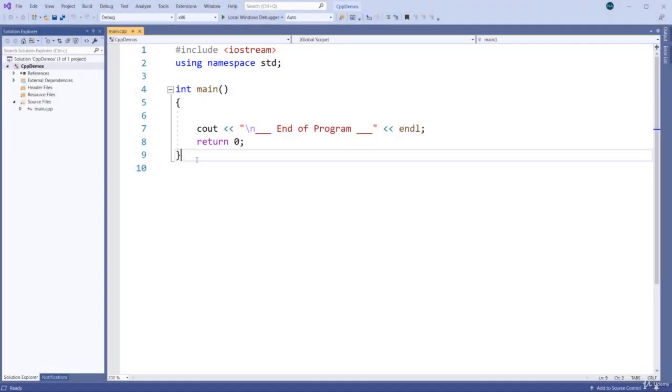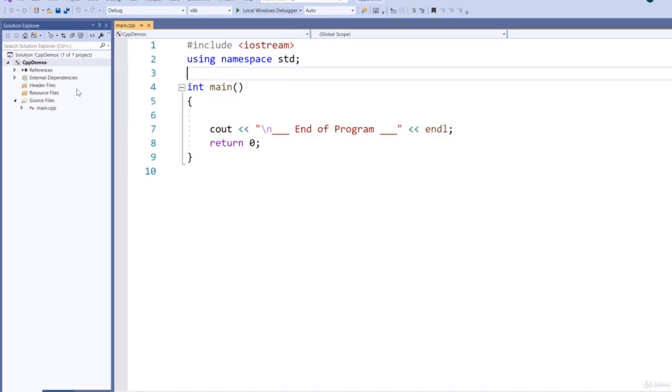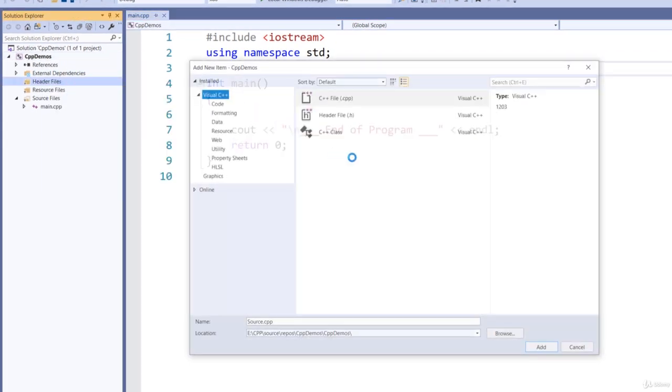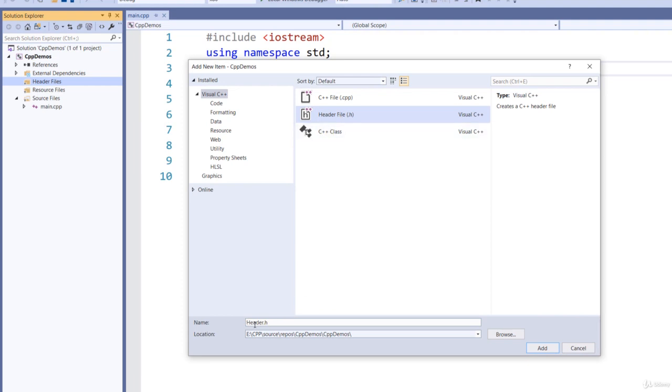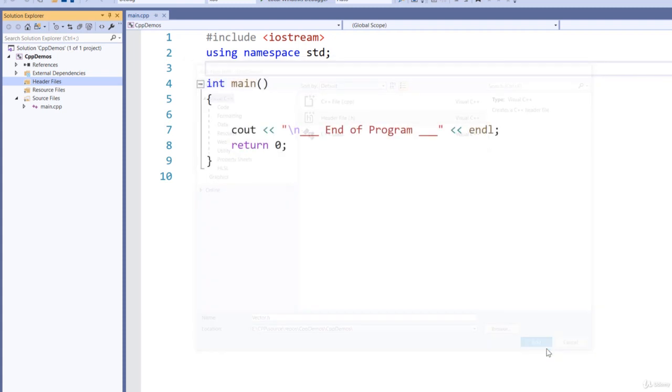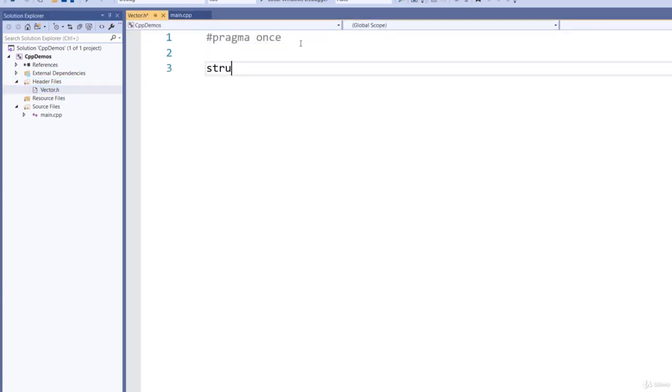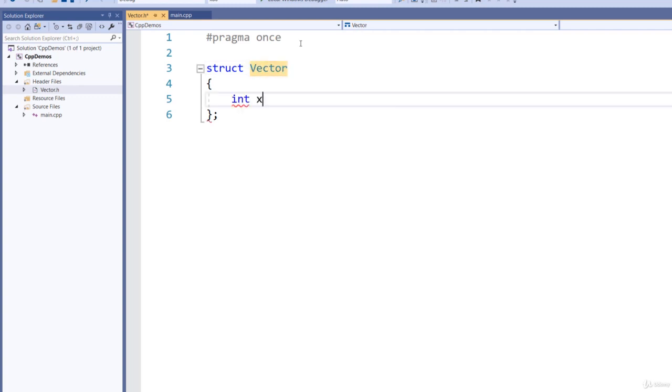Okay, in this example, I'll start with a clean project other than my main function and the include iostream and using namespace std. And I want to start off by creating a new file, a header file. So I'll right click, add new item. I'll choose header file and I'll call that vector.h, and I'll add that to my project. And then in that file, I'll just define a struct vector, and we have two members here, x and y.